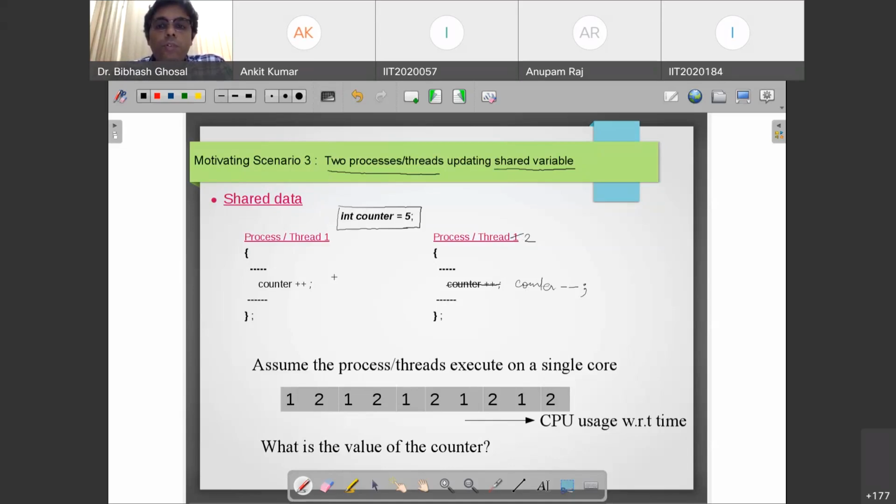What will be the output of running process 1 and 2, or thread 1 and 2? Remember that 1 and 2 run in an interleaved way. This is how things are happening. The scheduler first allows 1 to run, then 2, then 1, then 2, then 1, then 2. In this alternate way, if you run, what do you expect the value of the counter to be? The expected value should be 5. It may or may not be 5. So you say that it is 5. All of you agree? Mithul says that it should be 5.